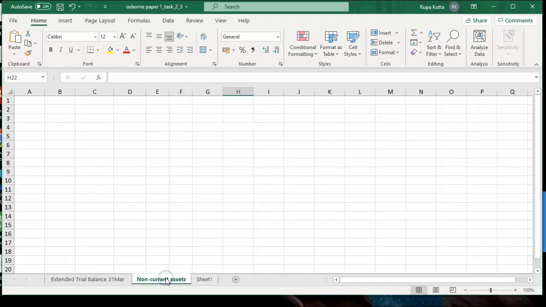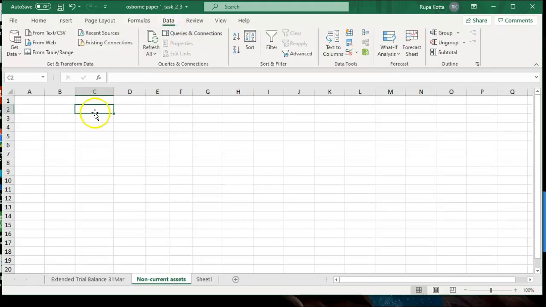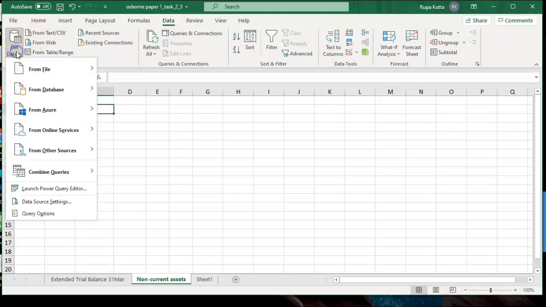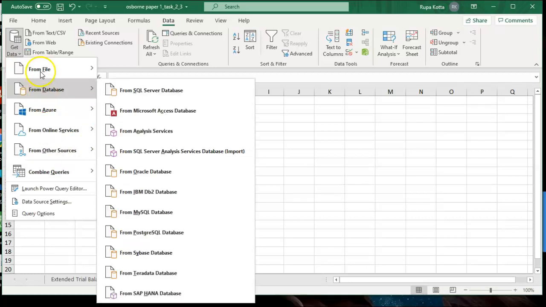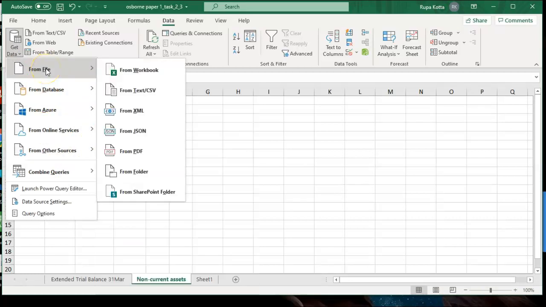So we are in the non-current assets worksheet. I am highlighting cell C2 and now I need to import a file. Go to the data tab, and here you have a section called get data. You can get data here and use from other sources and text, which is not here, but you have some information over here: from file, and from text.